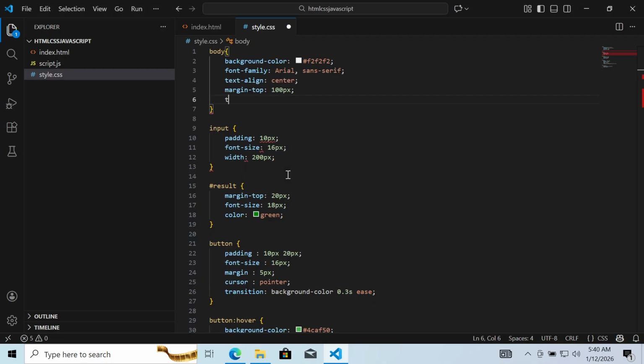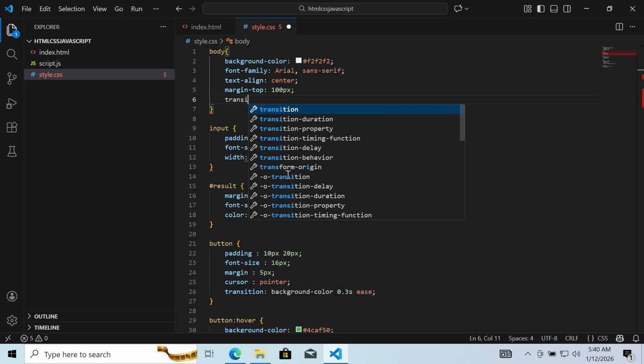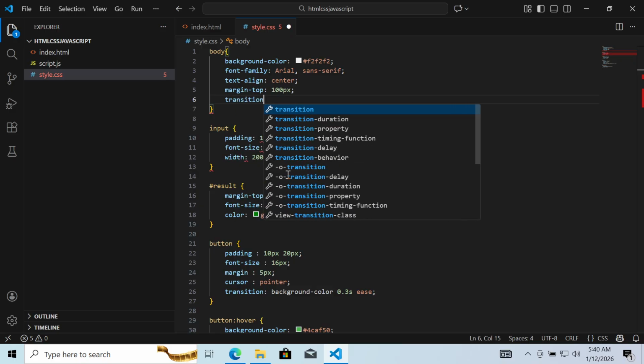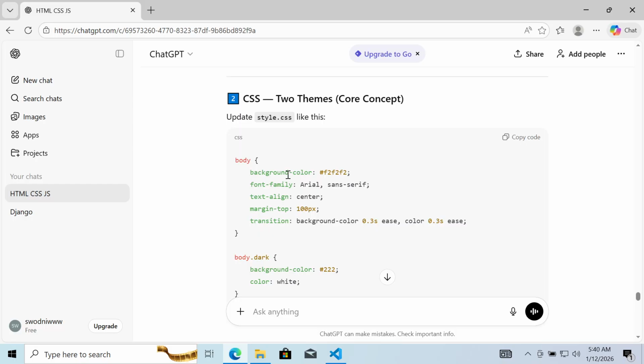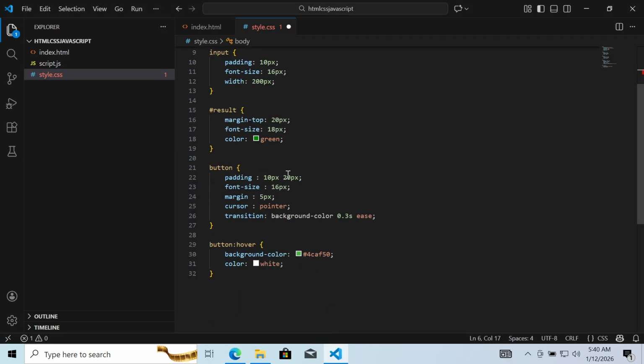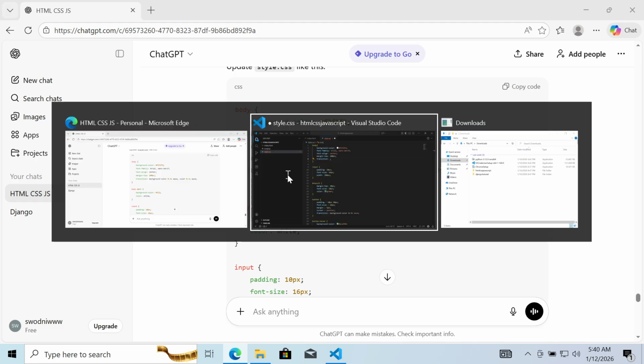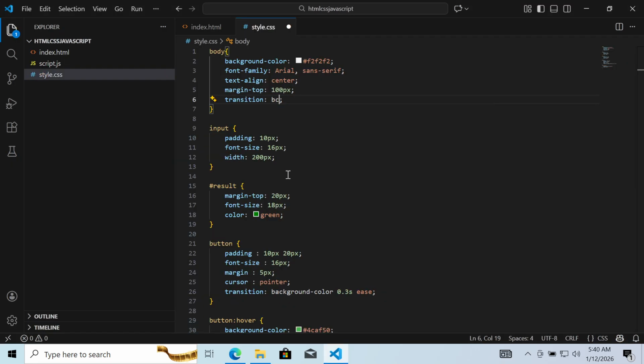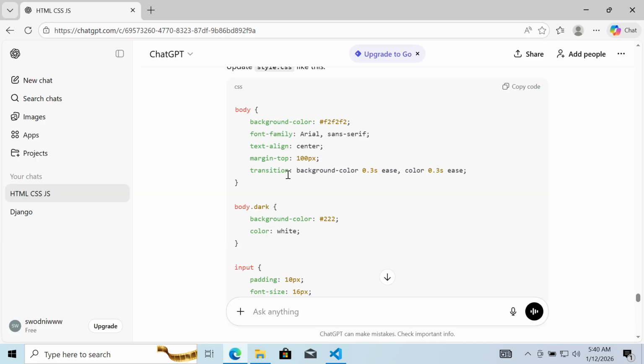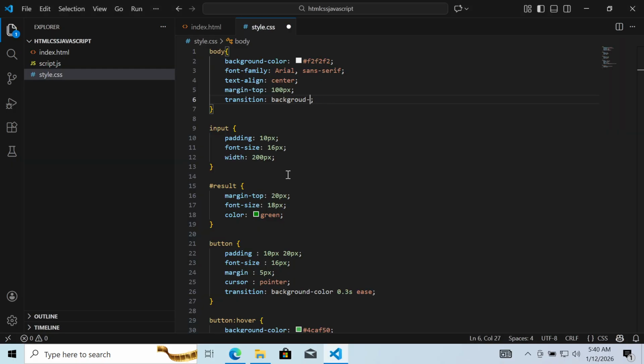Text align center. Alright, there we go. Margin at the top, 100 pixels. Let's give it a beautiful 100 pixels. Oh, we have a transition. Now that is something I look forward to. Transition. Did we not do this before? Oh, that is the button. That was the button. Alright, so background color. Oh, hold it, I missed the N. Background color, 0.3 seconds.